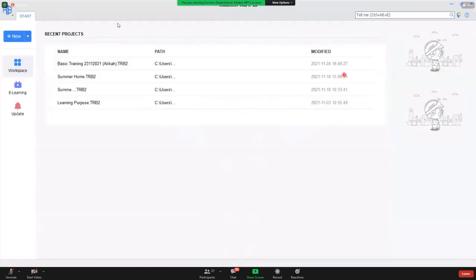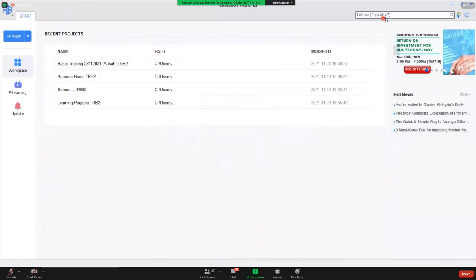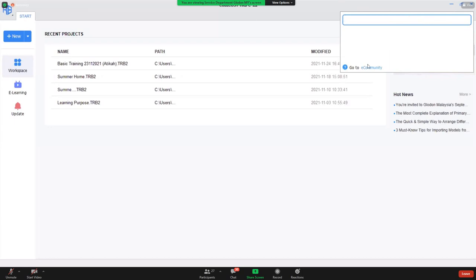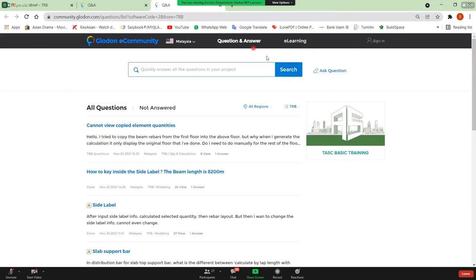When you open your TRB, you can see here at the top right corner a function which is the Tell Me function. You just need to click on it and you can see here, go to e-community. So you click on this one. When you click on go to e-community, it will bring you to this platform. As you can see, here is the Golden e-community. You need to click on the sign in here.